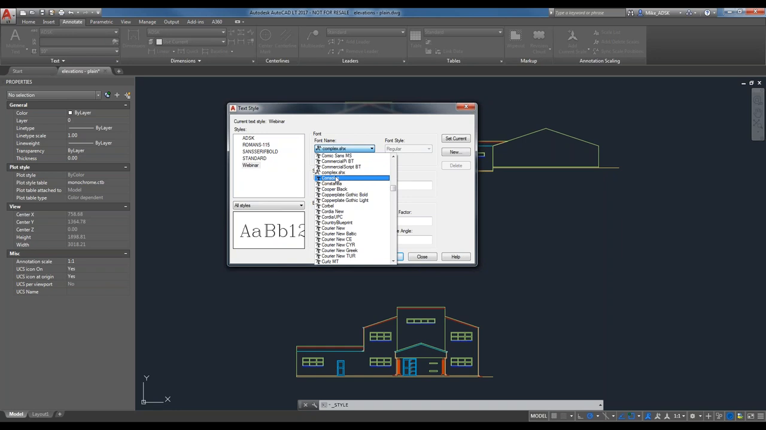It's not installed on your Windows operating system, but you could go online and find these different .shx fonts, install them into AutoCAD, and then use them in your drawings. You might be wondering where these SHX files are actually living.